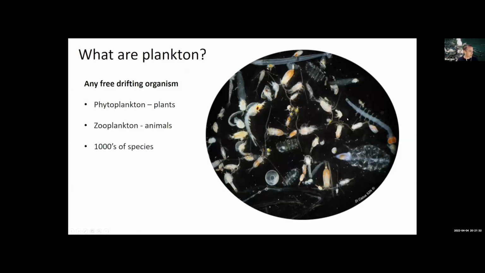Okay, so the plankton. What are plankton? These are free drifting organisms, and there's two main types. There's the phytoplankton, which are the plants, and the zooplankton, that are the animals. The ones pictured here are all zooplankton. No phytoplankton. Well, there will be some phytoplankton, but it's too small to see in this image. And there are thousands of species.